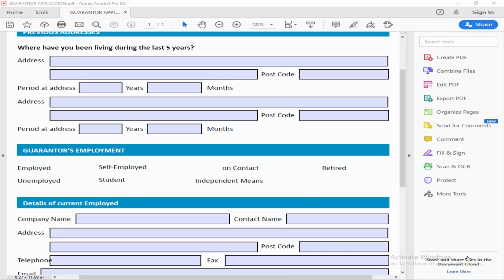Assalamu Alaikum. In this video I will show you how to group and ungroup checkboxes in Adobe Acrobat Pro DC. Let's get started.